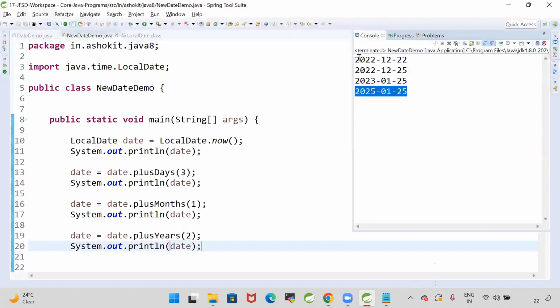First I have printed the current date by using local date dot now. For that local date, I have added 3 days. December 22 became December 25. For December 25, I have added 1 month. It became 2023 January 25. For this 2023 January 25, I have added 2 years. Then it became 2025 January 25.